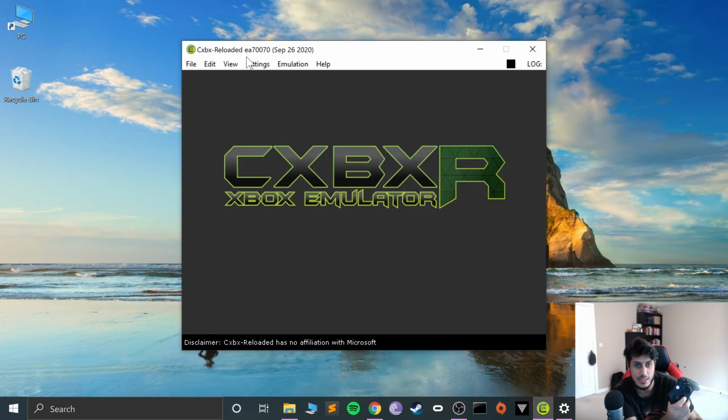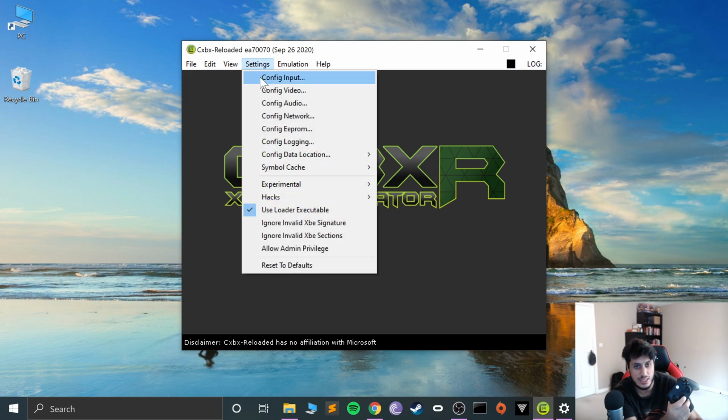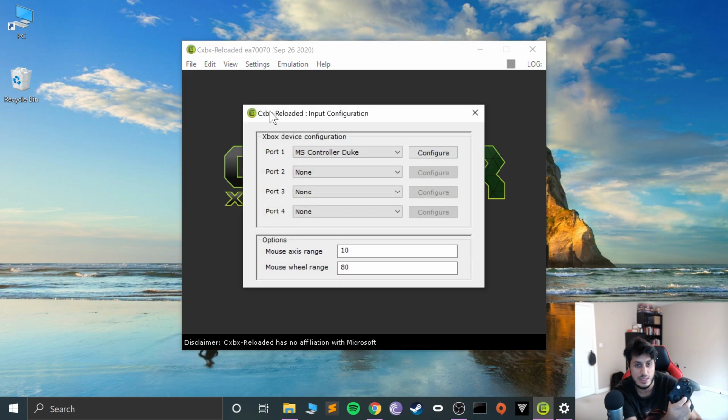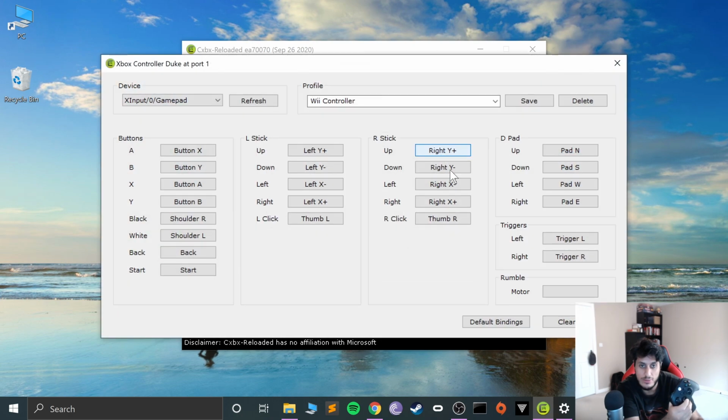Open up CXBX Reloaded Emulator. Go to settings, config input, and configure it for port 1, 2, 3, or 4. You can emulate the Duke or the S. I'll just do the Duke, the OG, so the configure. And what we're going to do is create a new profile. I'm going to call this Xbox Series X. And now you just select it from here and the XInput should be all good.